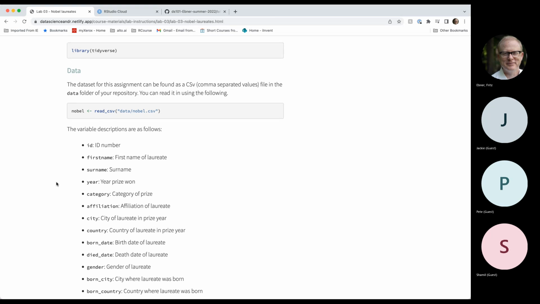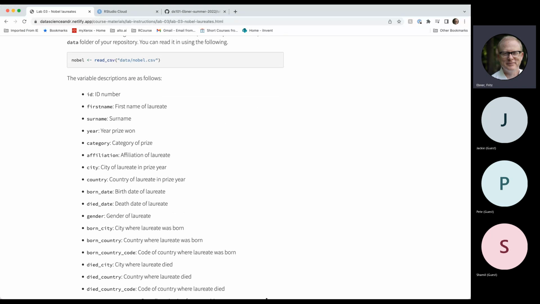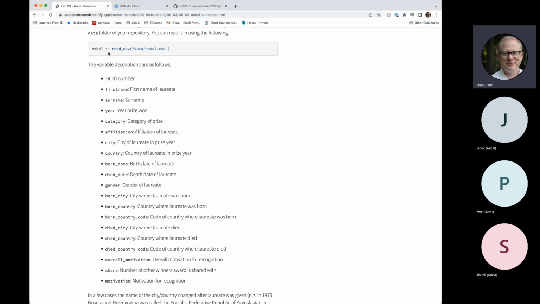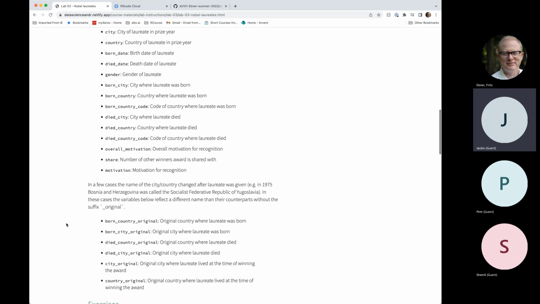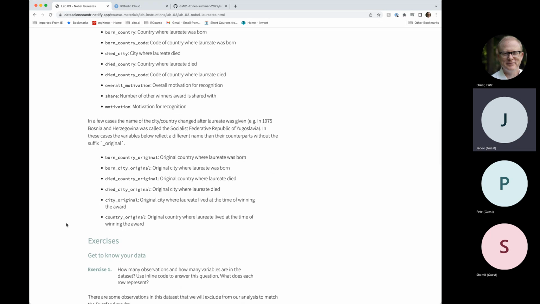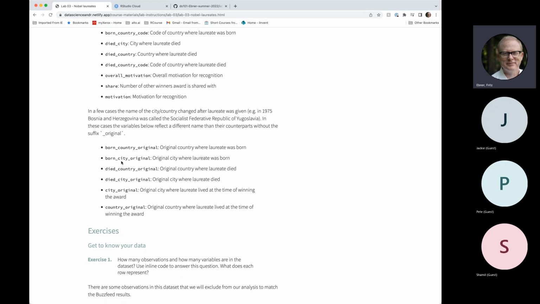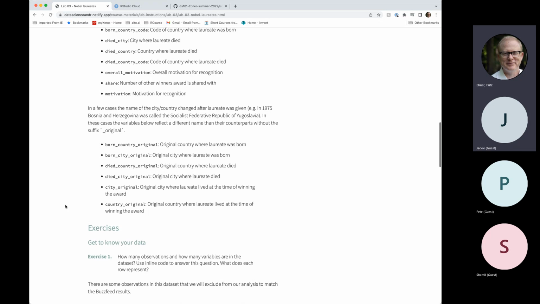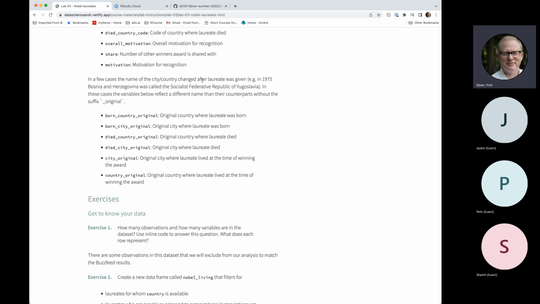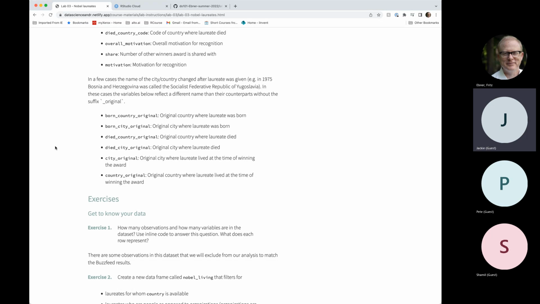The data dictionary is all here. That is the high level of all of the stuff, all of the columns in your data set. There's this stuff about country original, city original. I don't think it even matters. I'm not sure why they even told us, but sometimes country names change over the time frame of the data frame. And so the country may have been Yugoslavia and it might have been changed to Bosnia.